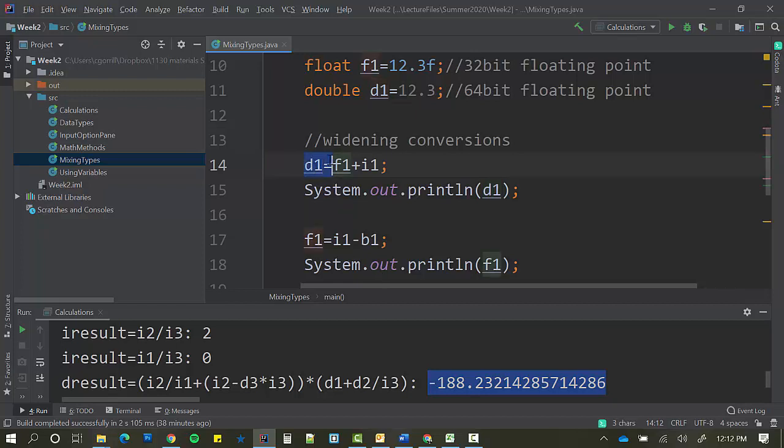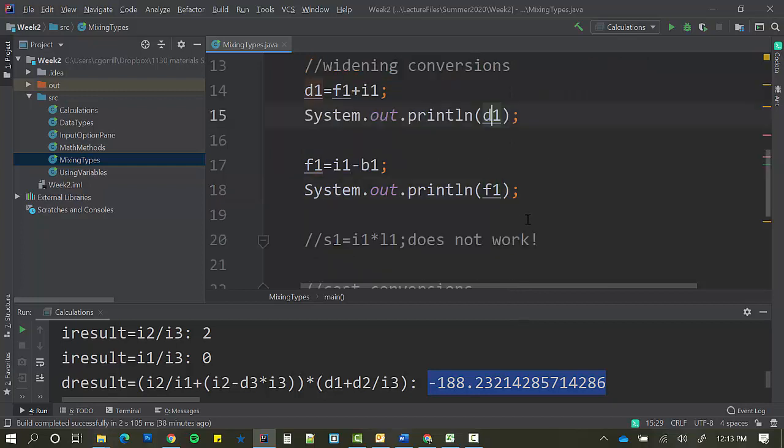So the result here held in this variable is going to be a double result. Okay, so double precision floating point number. Here I've got I1 plus B1 goes into F1. So B1 is a byte, so it is our 8-bit value, negative 128 all the way up to 127, with 0 in the middle and a sign. And then I1, which is my int.